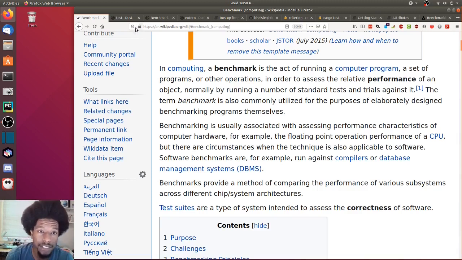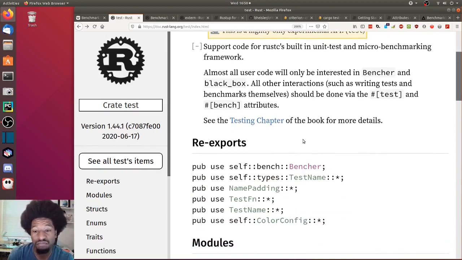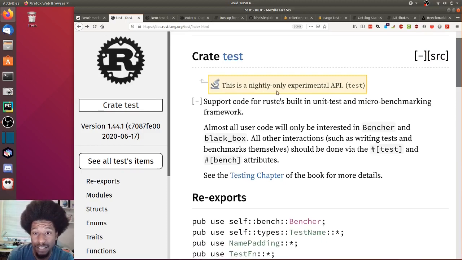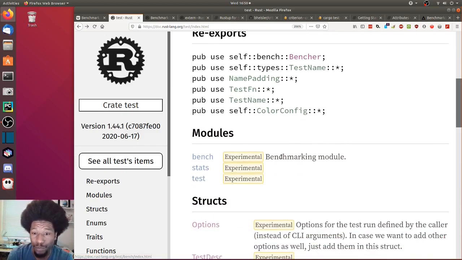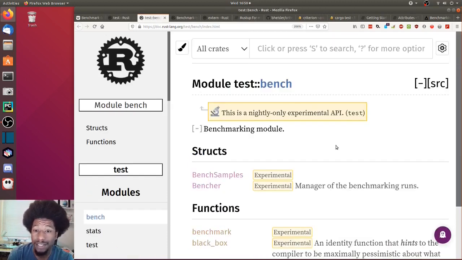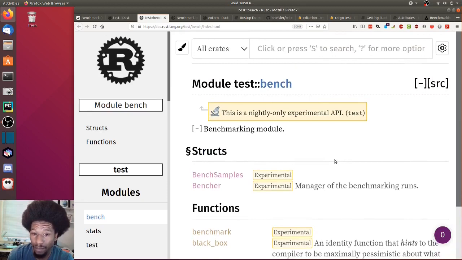Most languages have this in the standard library. If you go to Rust, look at test, you can see that something exists. This is a nightly only experimental API. And then down here you see bench, that sounds kind of close to it, bencher, benchmarking module. Okay, so it does exist and there's not much documentation on it. And it's in nightly. Noted.